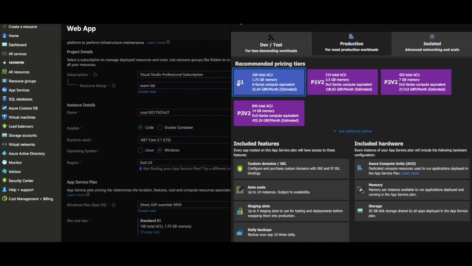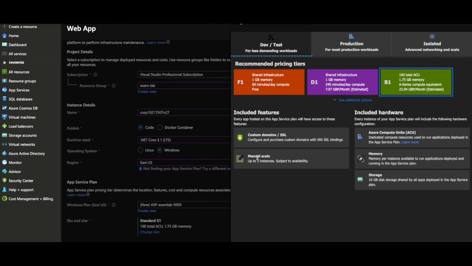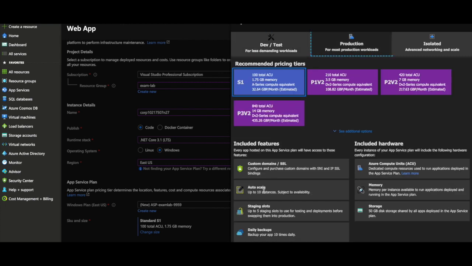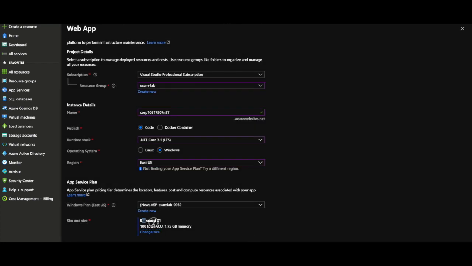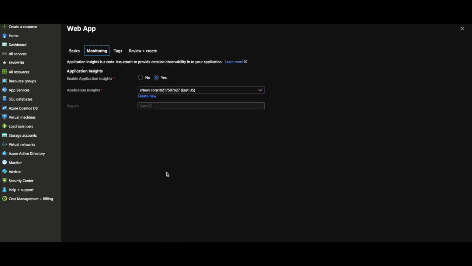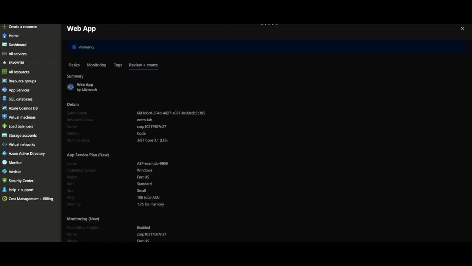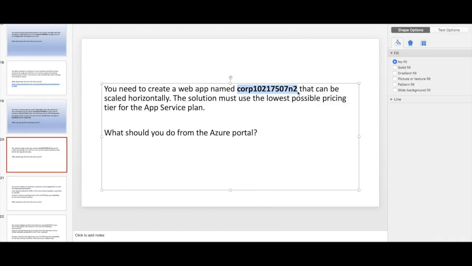Auto scaling starts with the S1, which is the standard one. So we'll select the standard one, and also the question is that it must be cost effective. As standard one is the first tier where auto scaling starts, go with the standard one and create it. This meets the use case that was asked, and it marks the end of this ask. This is the lowest possible option because we have selected this one.